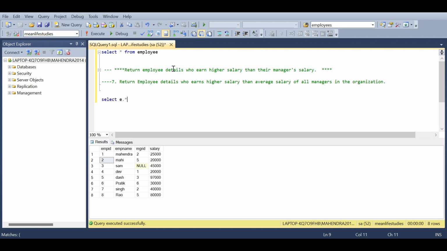Selecting all details from employee and also only salary from another table. I'm considering this as manager salary from employee E. Join on the basis of another table, that is employee only. I'm referring to this as E1. On which condition? In the first table it should be manager ID is equal to employee ID, so that this will be joined with this row.